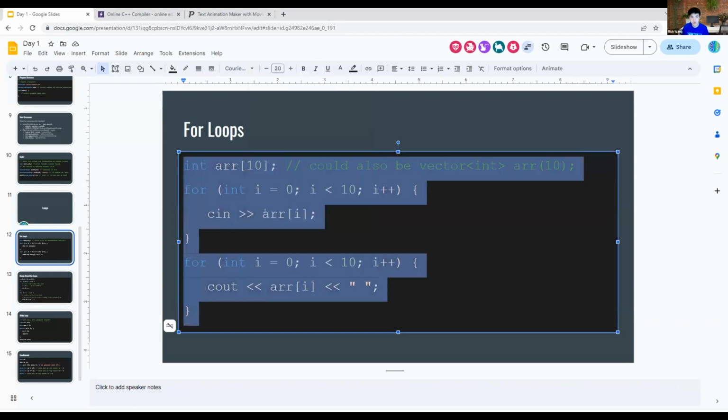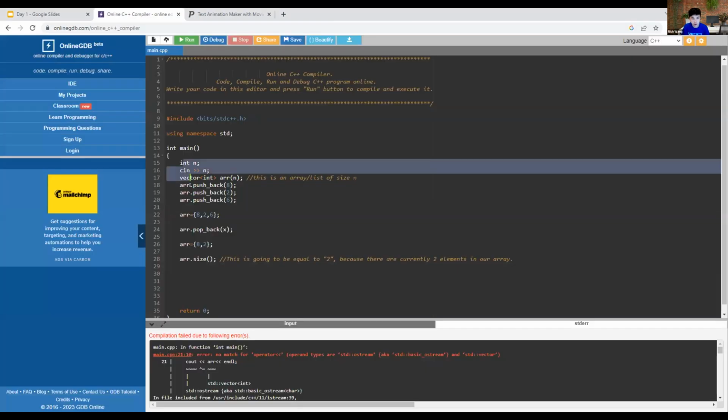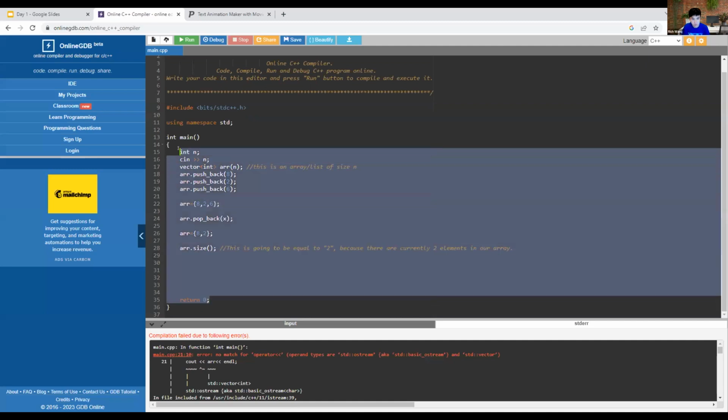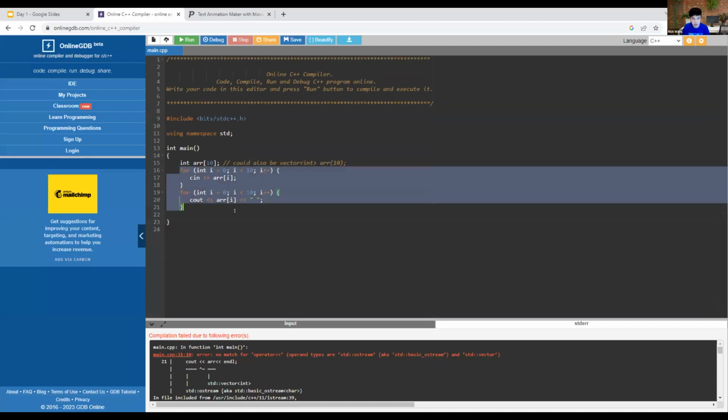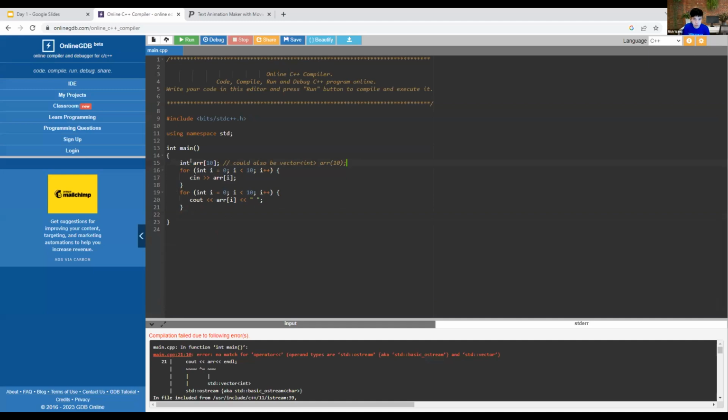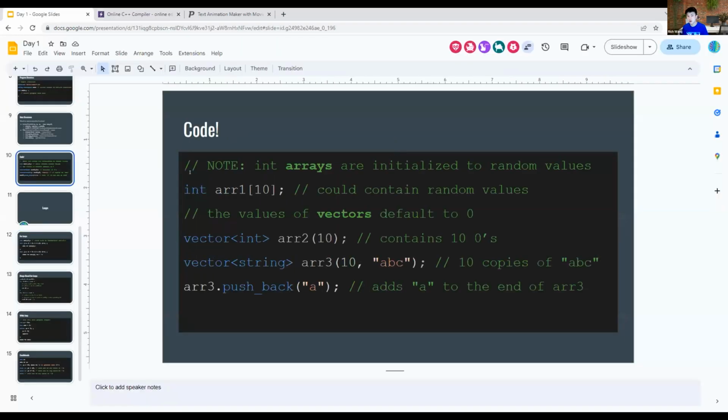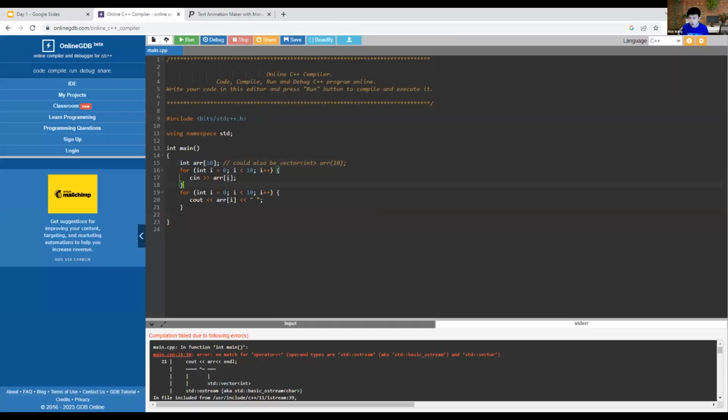A lot of the times, whenever we declare a list, we want to print out everything that's in the list. So for example, let's see what's happening in this code. The first thing that we're going to do is declare int arr[10]. If we remember from the previous slide, whenever we declare an integer array like this, it's going to contain random values. So how can we print out every single value? Well, the way we can do that is with something called a for loop. So let's look at what's happening in this for loop here.